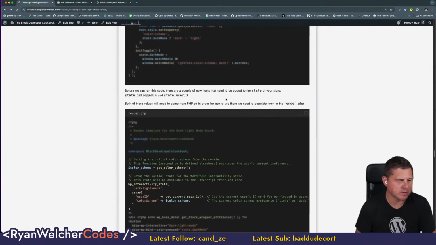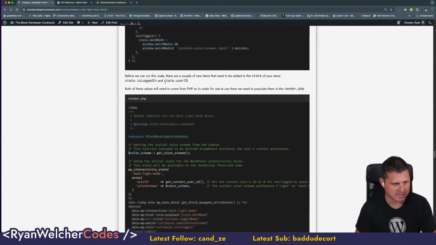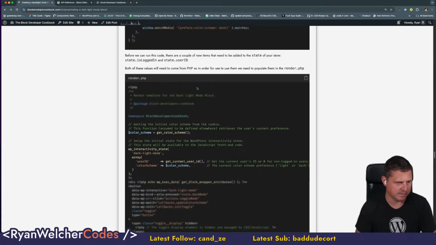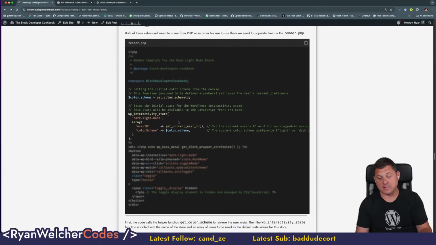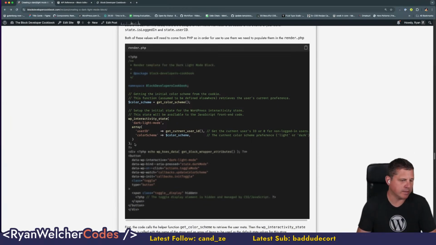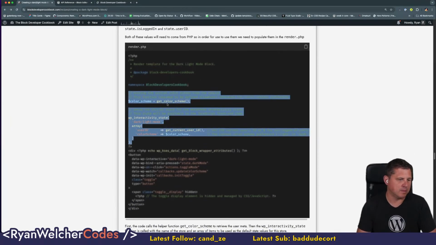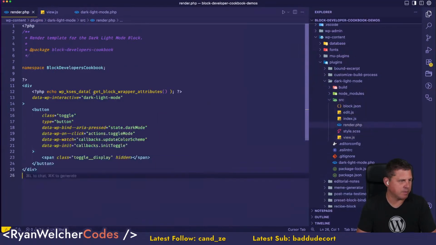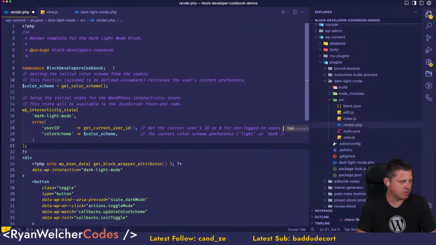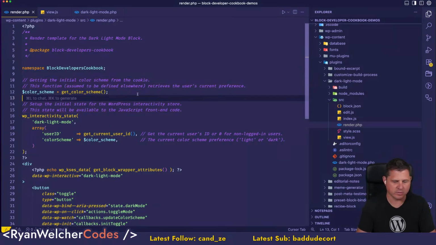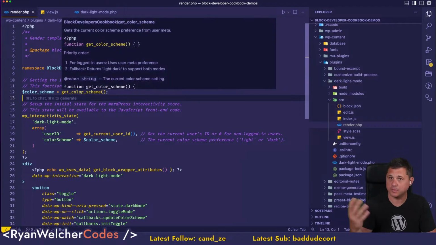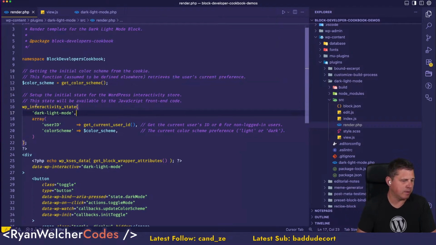But before we can run this code, there's a couple of new items that we need to add. So we need state is logged in and state user ID. So we're going to get that from PHP because that's the only way that we can get that stuff. So we're going to add this in our render.php file. We're going to add it just up here, and I'll take us through it. So this is the initial color scheme, right? So we got that color scheme helper that we created.